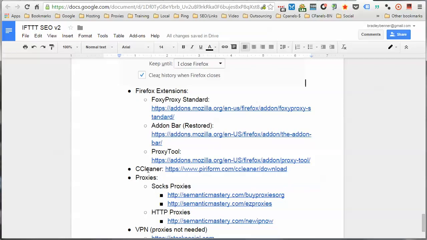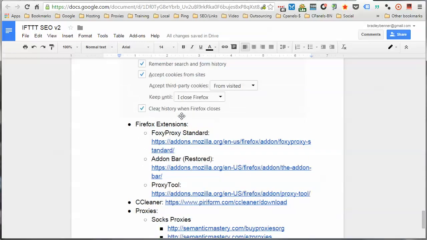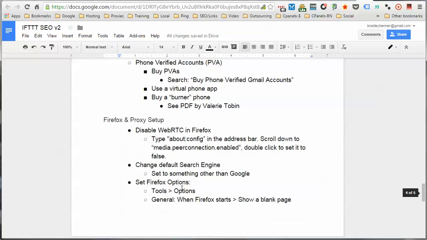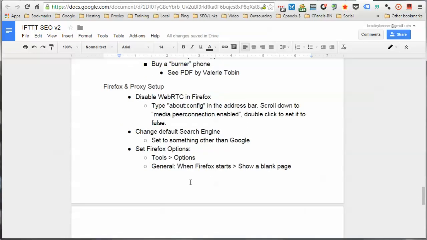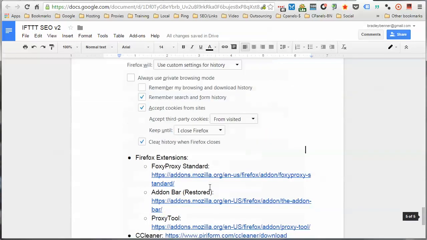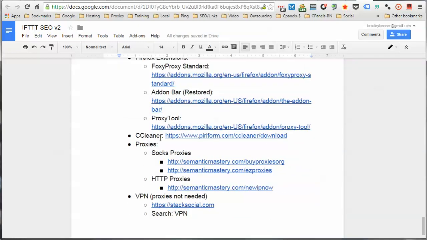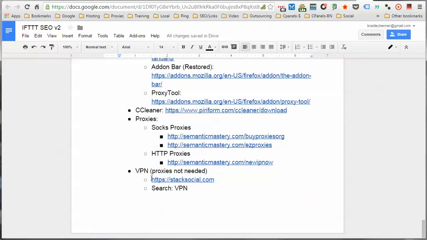But we'll go ahead and do that in the next video, because right now we are done with setting up Firefox, and that was really the most important thing: to get these things installed. Disable WebRTC, change the default search engine, set your Firefox options, and then add the Firefox extensions. And that's pretty much it for Firefox setup. In the next video we'll go into CCleaner, proxies, adding proxies, and then we'll talk about VPN again very briefly.